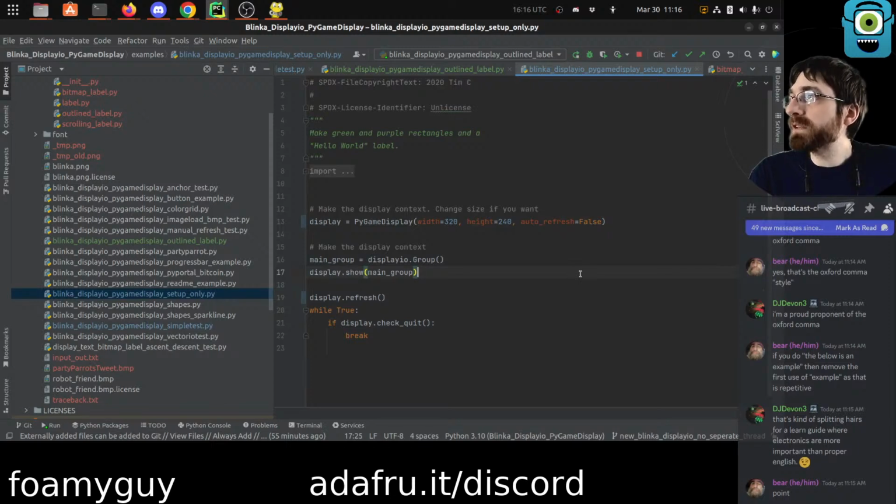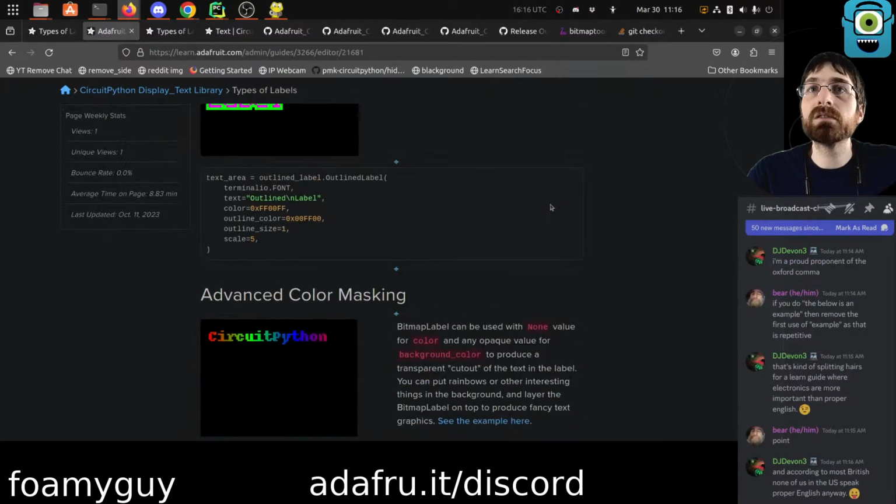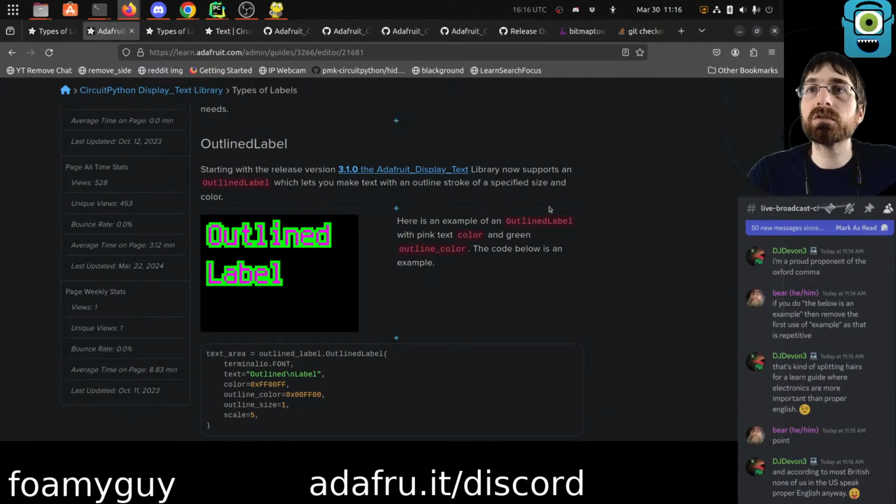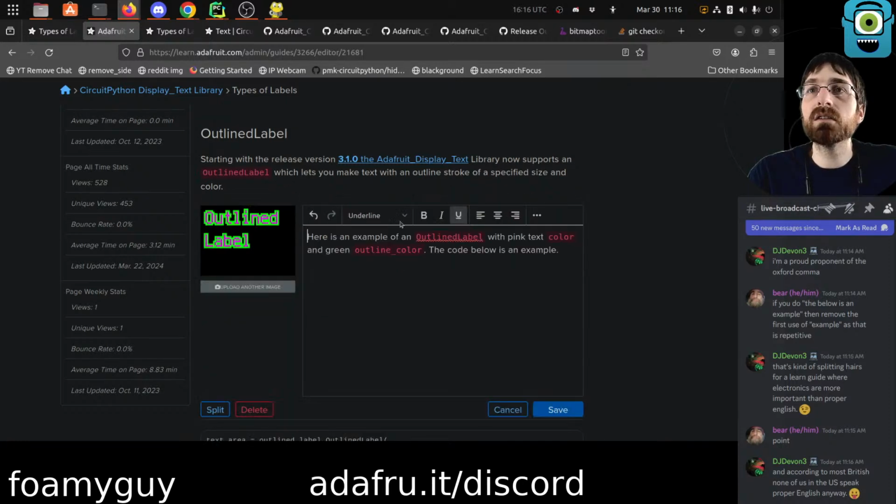You do the below as an example, then remove the first use of example. It's repetitive. Use example twice. See the example. Put below as an example. Oh, here's an example. Yeah. Let's say here is a depiction, illustration, screenshot. I think screenshot is probably just the best.